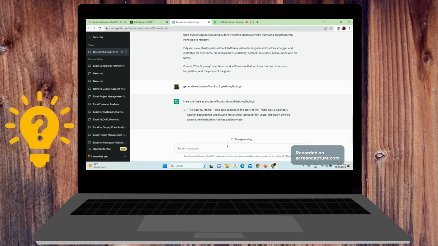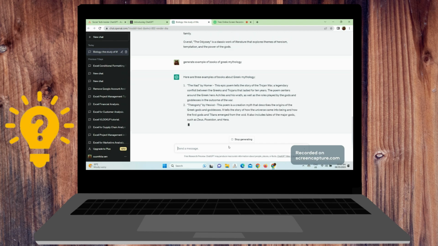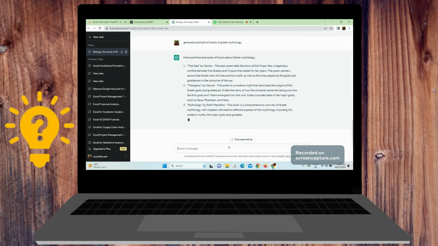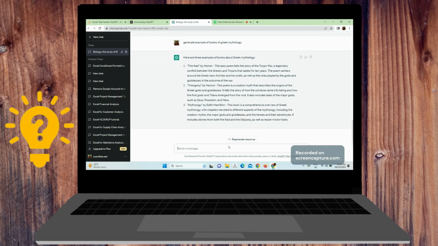You can also use ChatGPT to generate analogies. Analogies can be a powerful tool for learning. Use ChatGPT to generate analogies that will help you better understand a difficult concept.